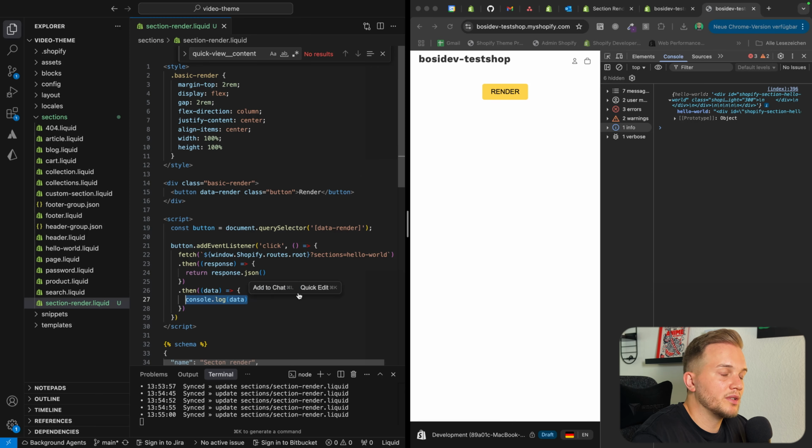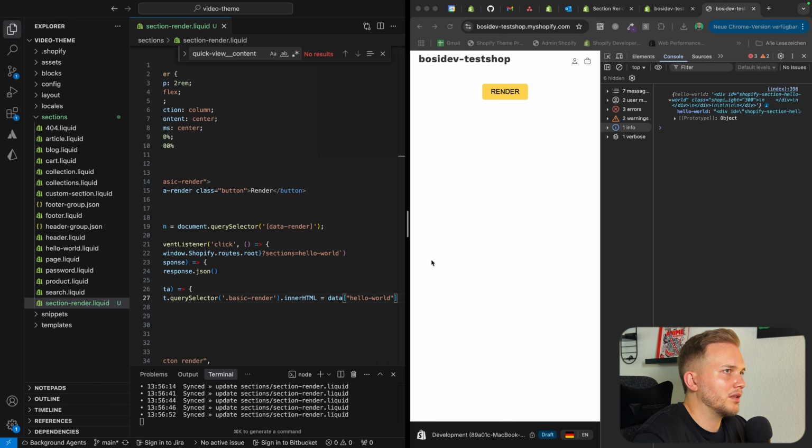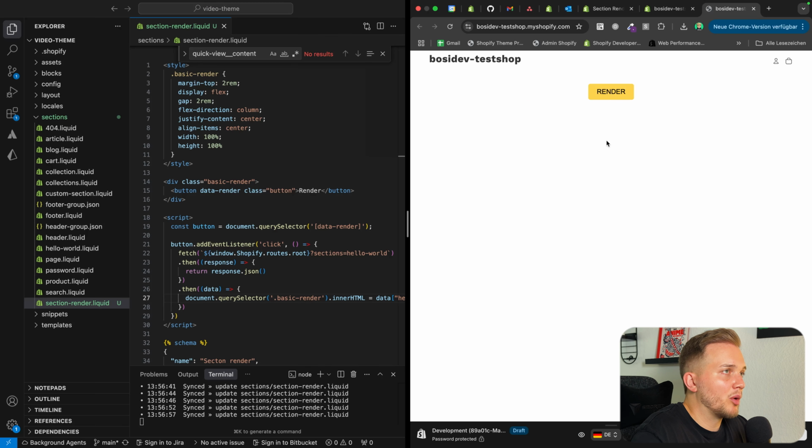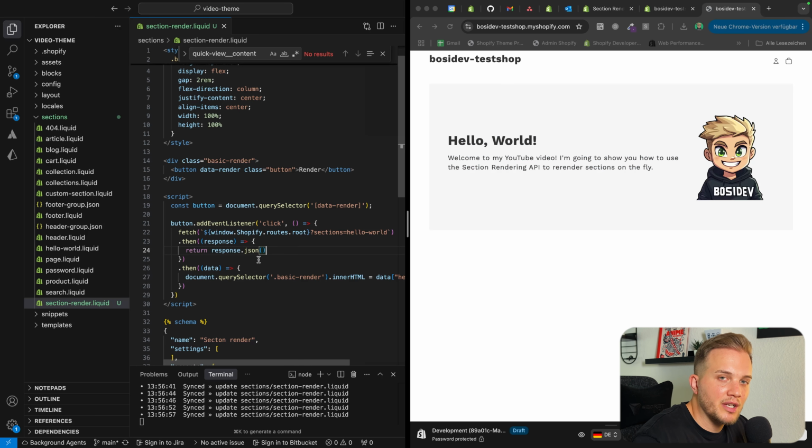What we can do now is take the basic render container and put the HTML in there. Let's go ahead and say document.querySelector. Then we select the basic render container, and its innerHTML is the data with the hello world property, the whole HTML markup. When we click render now, we have the hello world section rendered in here. You did your first Section Rendering API call and rendered a section.